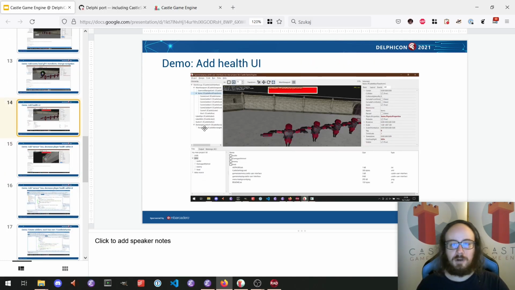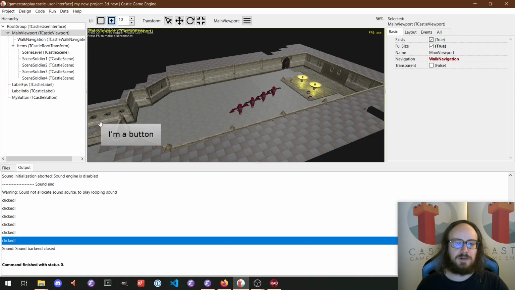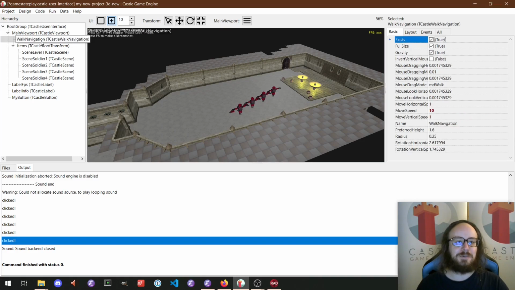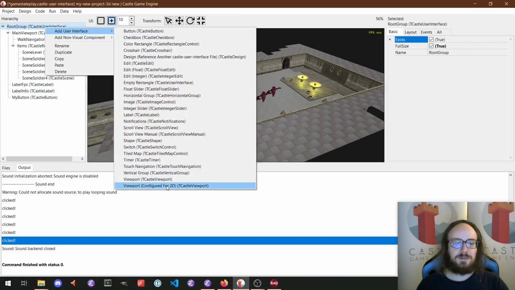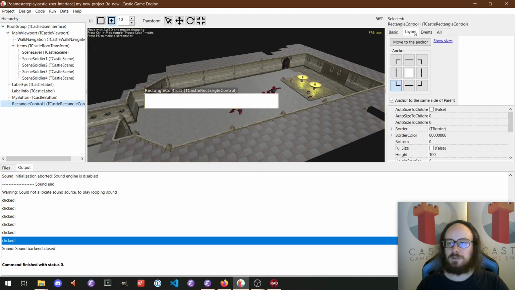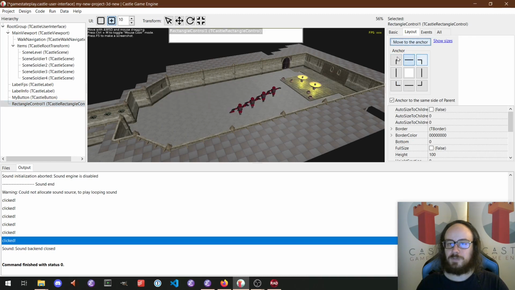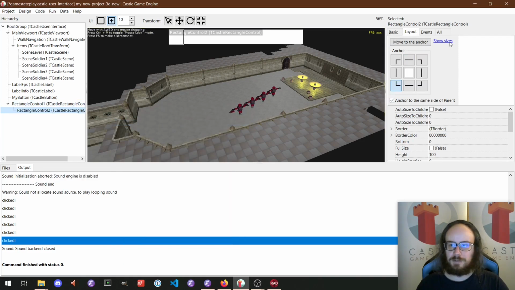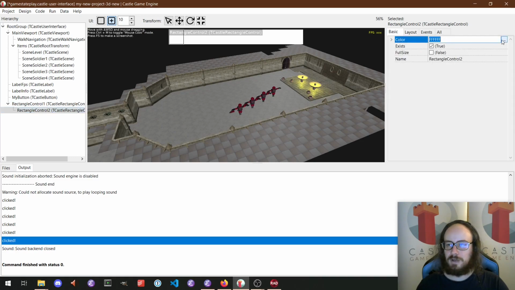Right? So let's start. Adding the health bar user interface. I'm going to hide this button because it's really large and it's getting in the way. Okay, let's add a new user interface. I'm going to use Castle Rectangle Control, which is really just an area with a color. Let's move it to the top like this. And then let's add a child, a new custom rectangle control. And this child will have a red color.